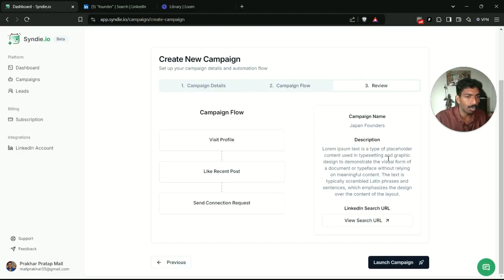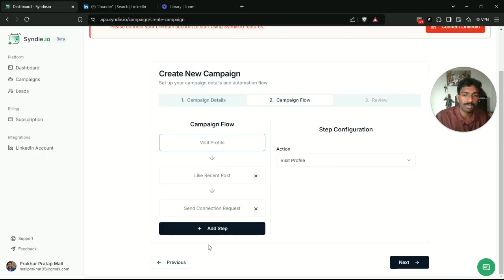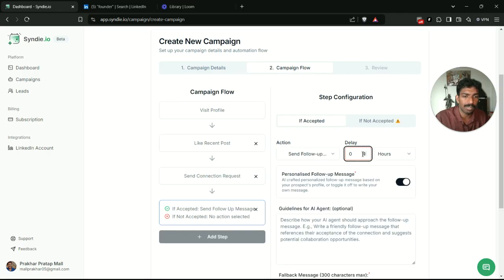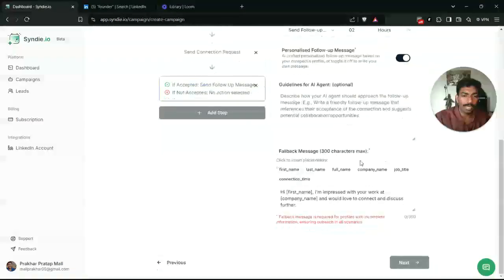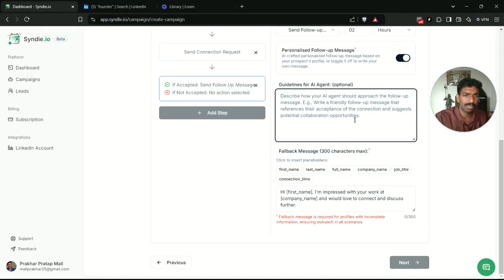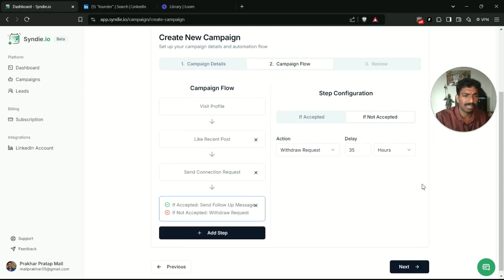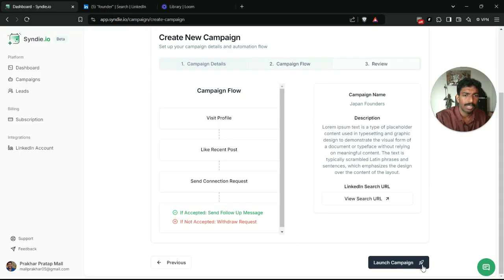So at that time, a fallback message goes to the person. Before this, you can start your campaign by this, but what else you can do is add a step here. Now, if your connection request is accepted or if it's not. So if it's accepted, let's say I'll send a follow-up message after 2 hours. And again, the same thing, this is optional. I'll leave it out here. And if it's not accepted, let's say I'll withdraw my request after 35 hours. That's a good amount of time, I think. Yeah, this is done now. Everything's completed. Now you can launch your campaign.